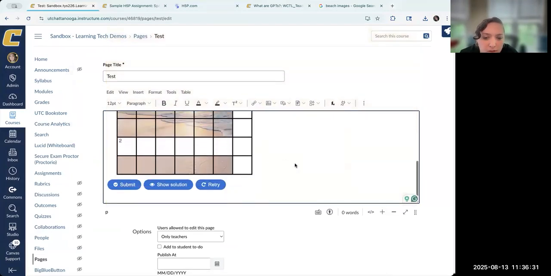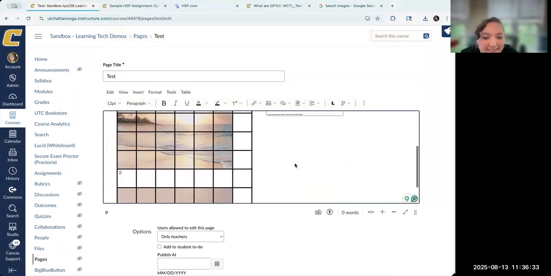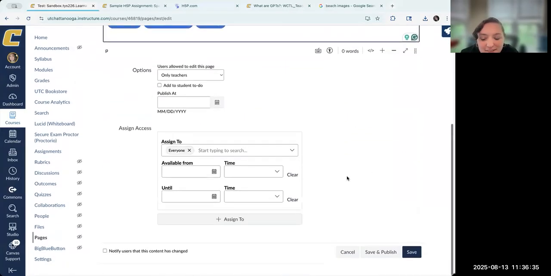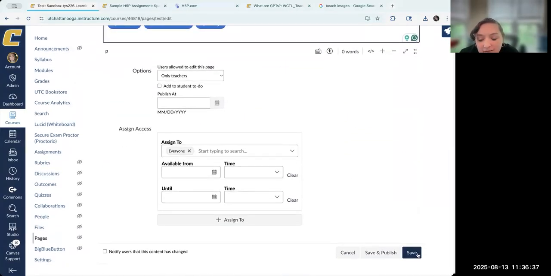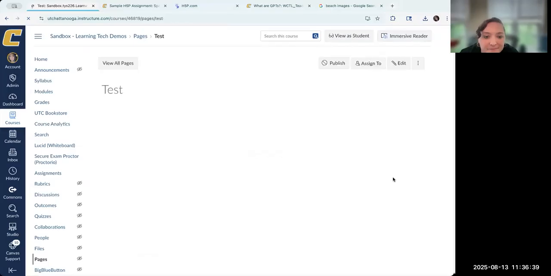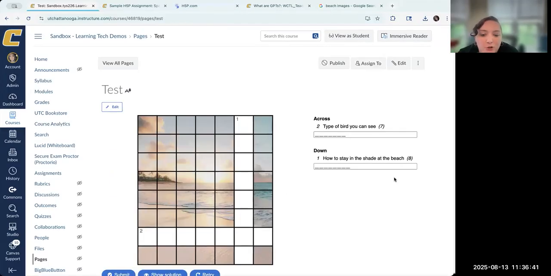All right, there is our crossword with our two questions. So, not too bad. That's how you create any content. Whether you are in a page or in an assignment, you need to use H5P. In an assignment, it's a little different, and I'll show you that in just a second.